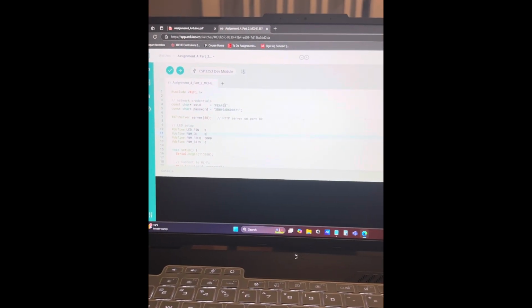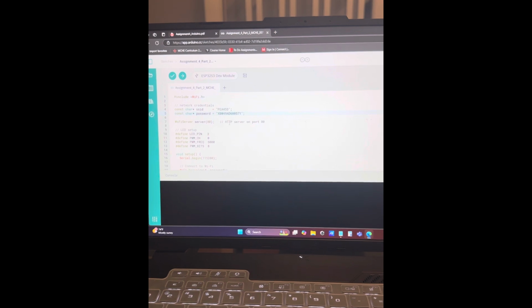This is my code for part 2, assignment 4. We have the Wi-Fi name and Wi-Fi password. We have to include the server, which is going to be on port 80. This is the setup for the LED's pulse width modulation channel. The resolution is going to be 8 bits. Serial begin is going to be 115200, so the serial monitor has to go to the same.